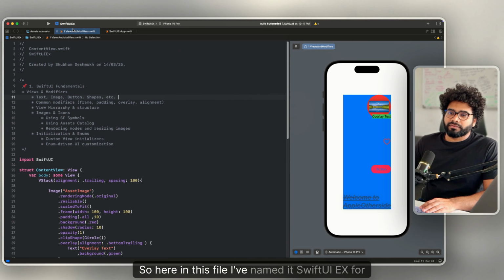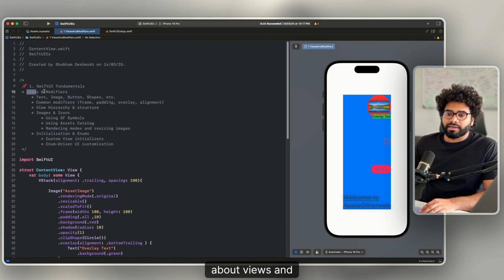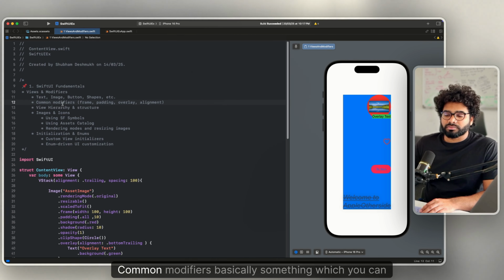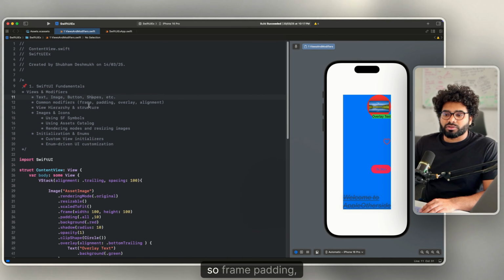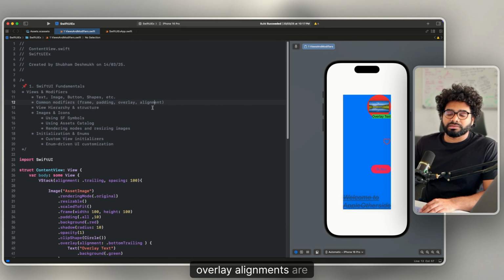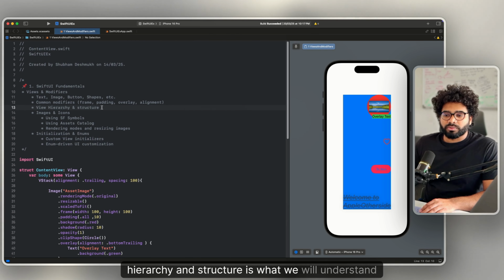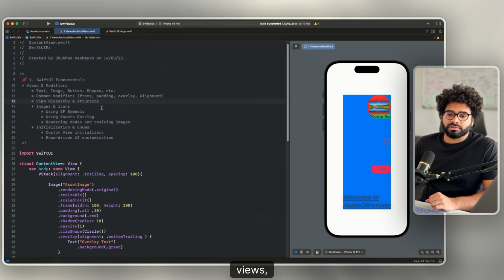So here in this file, I've named it SwiftUI EX, for example. And here I have mentioned we are going to talk about views and modifiers. So views like text, image, button, shapes, and modifiers, common modifiers, basically something which you can apply on text as well, image as well, button, shapes. So frame, padding, overlay, alignments are some of the few modifiers. View hierarchy and structure is what we will understand by creating separate structures or extracting the views.